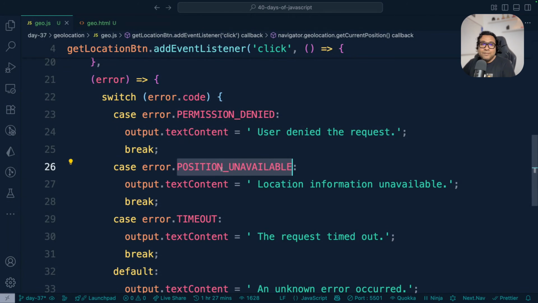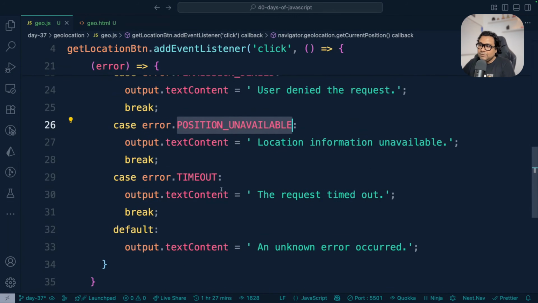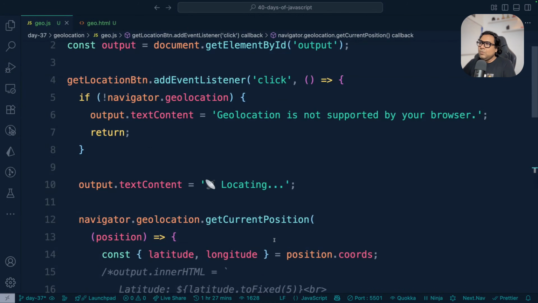If position is not available, we say the location is not available. If it is timed out, we say timed out. If we don't know, then it is an unknown error, right? That's how I'm handling it. So see how simple things are, right? The moment you know there is a geolocation API, you go to the MDN site to get more into it, like what are the different methods and methodologies it provides, and using that you can just do magic. I hope this was clear to you as well.